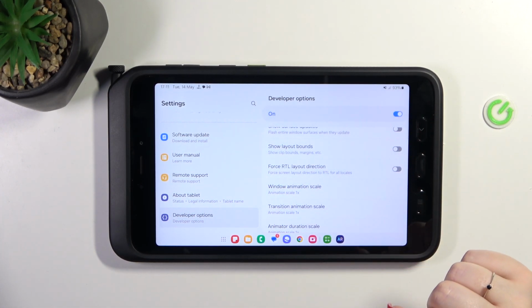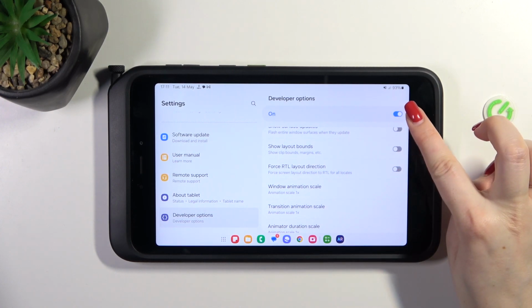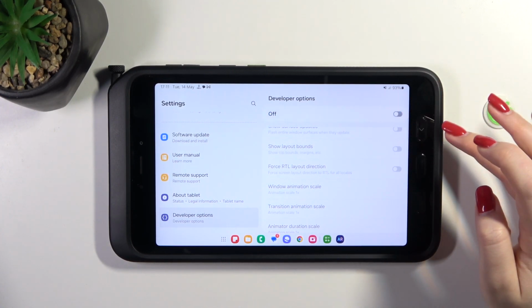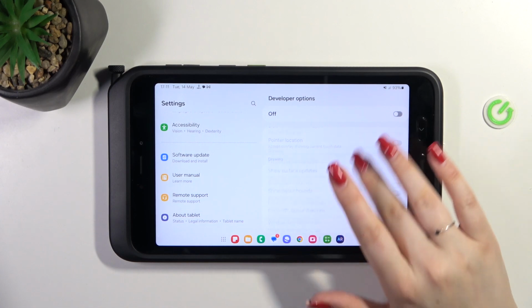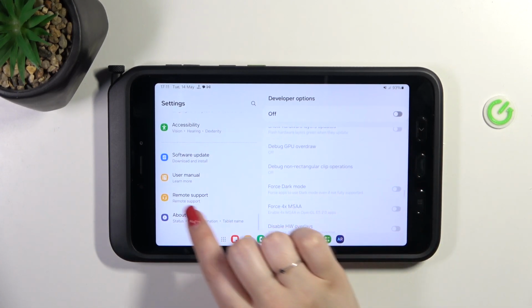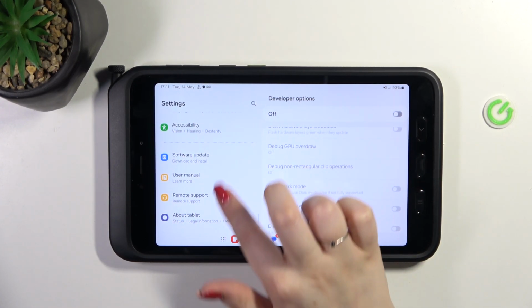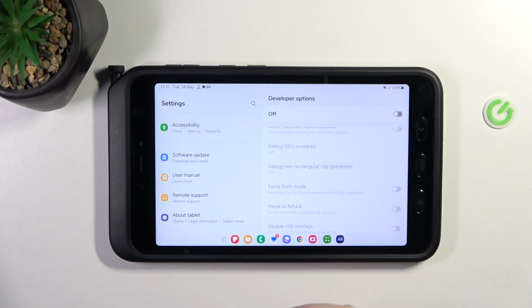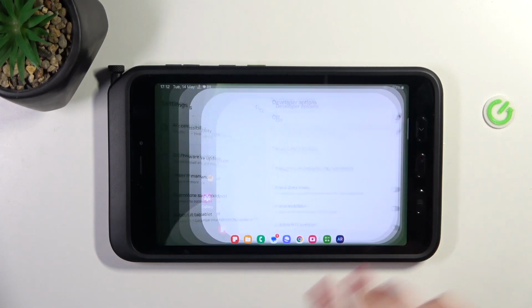If you're done with customization of developer options, you can always turn them off. Simply tap on the switcher, which is pinned to the top of the screen. Just tap on it, and as you can see, most of the options will be inactive. What is more, the developer options will disappear from this list on the left, so you cannot see it under the About Tablet. But of course, no worries, you can customize them again. Just go back to the build number step and keep tapping to activate the developer options.